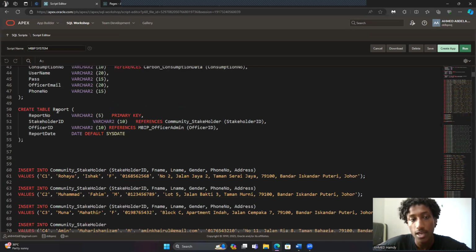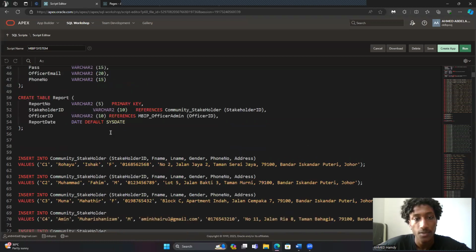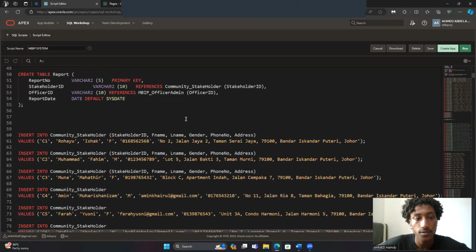And lastly, we have the report entity. The report entity includes summarized, finalized data for the user. It includes a primary key report number, the foreign key stakeholder, the foreign key officer ID, and the report date, which is when the report was created. So let's start.